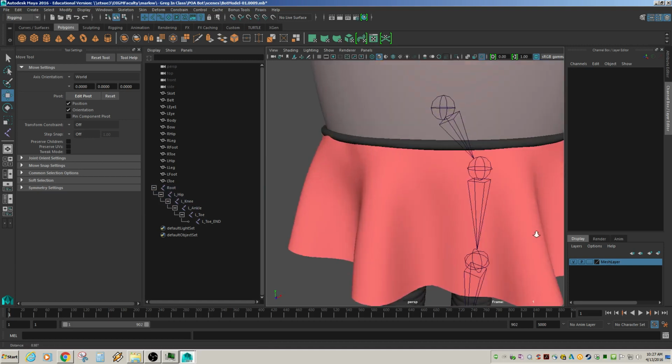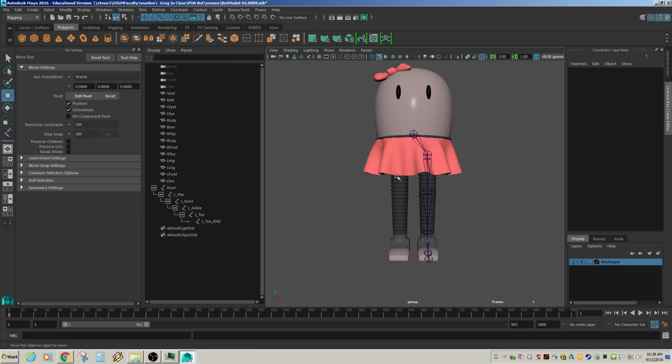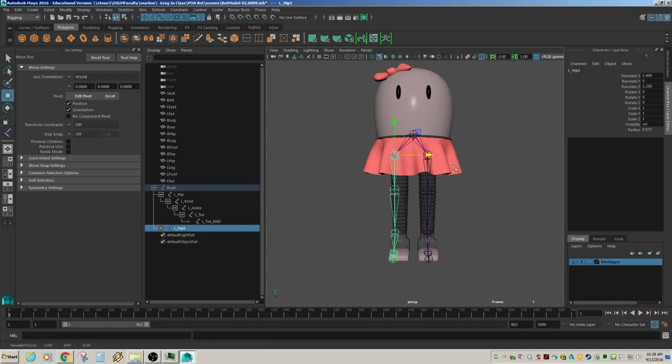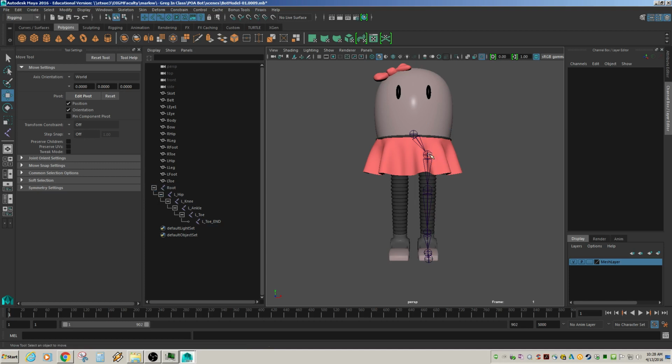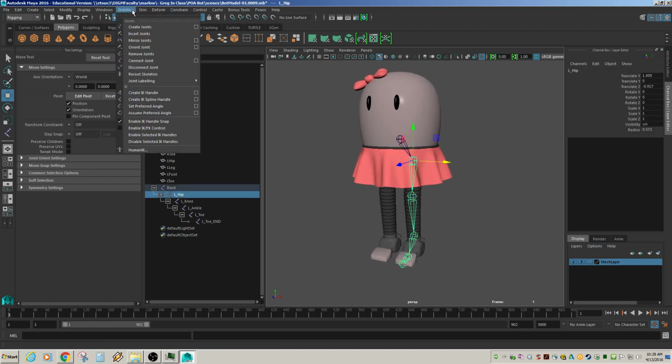Okay. Now I need this whole hierarchy chain mirrored to the other side. And so I could actually duplicate that. If I hit Control D, I could get a second one. But that's not the ideal way of doing it, and I'll show you how we would do that. If I grab this joint, I'm going to go to skeleton, and then I'm going to go to mirror joints.